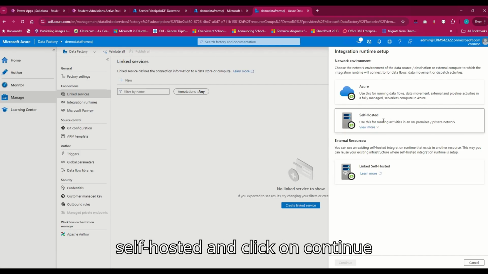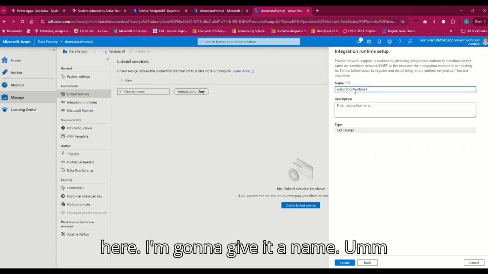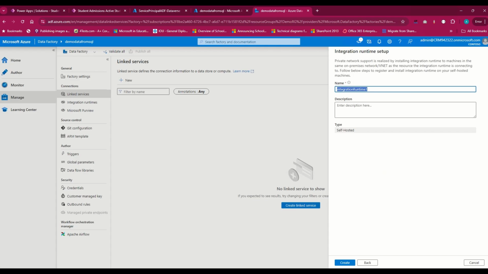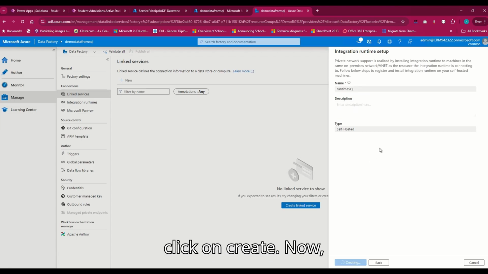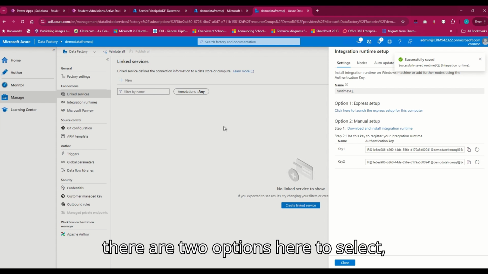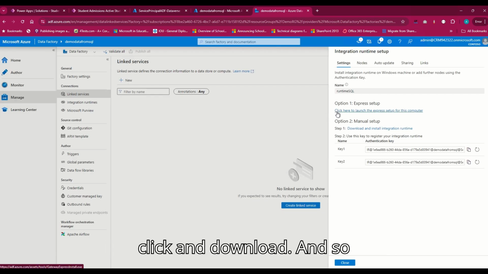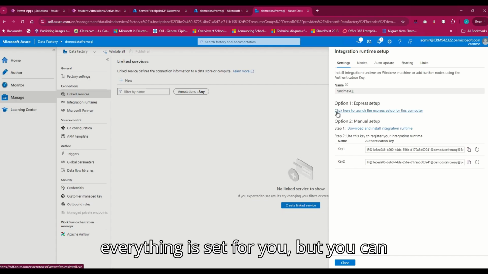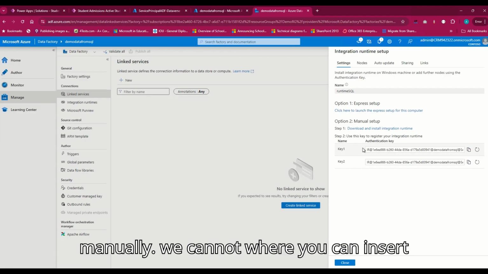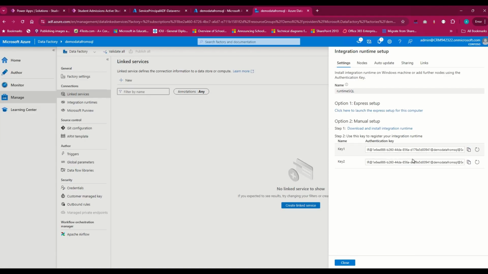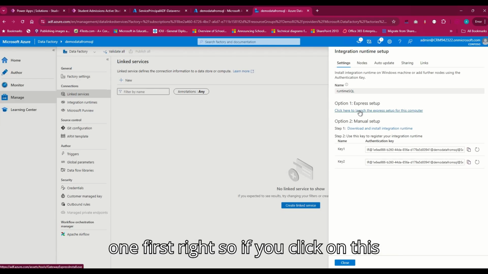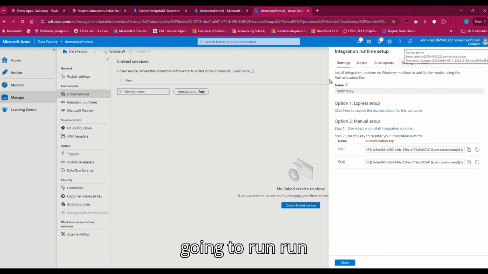So here I'm going to select self-hosted and click on continue. Here I'm going to give it a name, on-time SQL. Okay, let's put it that way. Click on create. Now, there are two options here to select. We have option one, the Express setup, which you can easily click and download, then run it and automatically everything is set for you. But you can also download this and install it manually, where you can insert your access key. But we're going to go with option one first. If I click on this, it is going to download, and here I'm going to click on run.